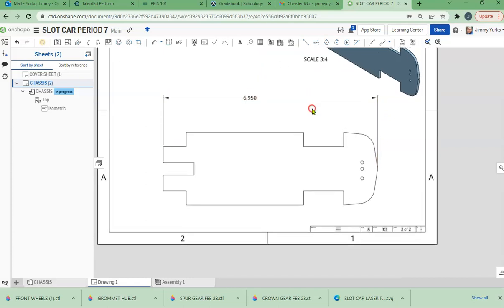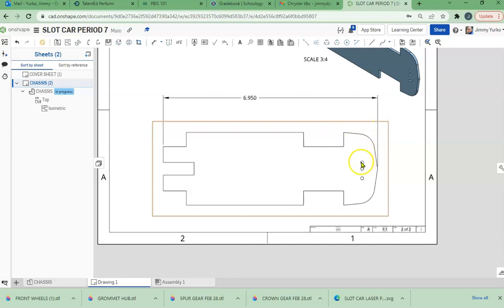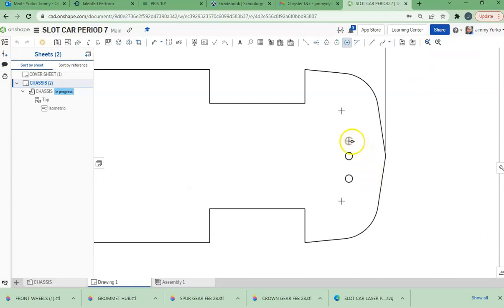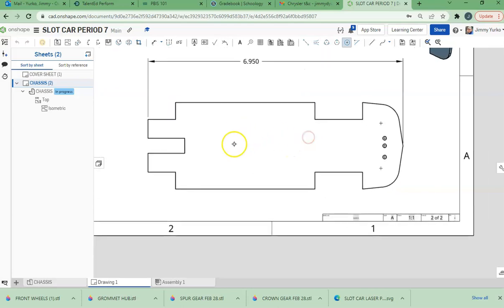Now it's just a matter of going around and adding all of our dimensions. We have round features, so since we have round features, we need to add center marks. So the center mark is the circle with a plus sign in it. I'm going to find the edge of our fillets. We have 2 fillets, and then 3 circles. 1, 2, 3. And it's just a matter of working from smallest to biggest, bottom to top, and left to right. So first we'll go bottom to top on the left side, then we'll do bottom to top on the right side, and then we'll go left to right.